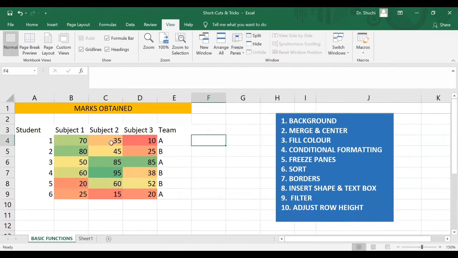Then we have the sorting. Now sorting can be done. Sorting means arranging the data in ascending order or in descending order, or in alphabetical order also you can sort it. So right now, since we have the numerical data, we are going to select it.